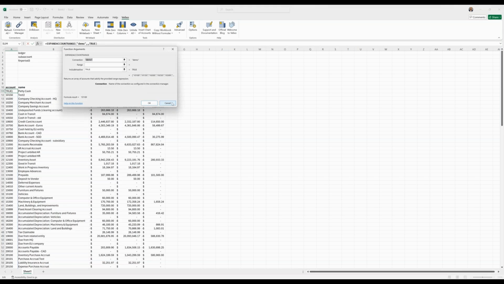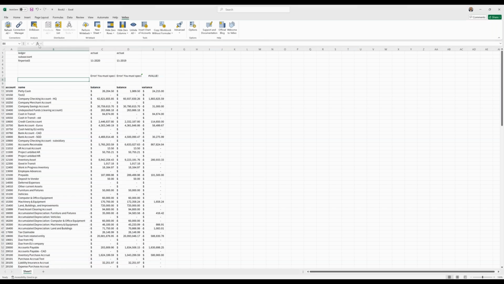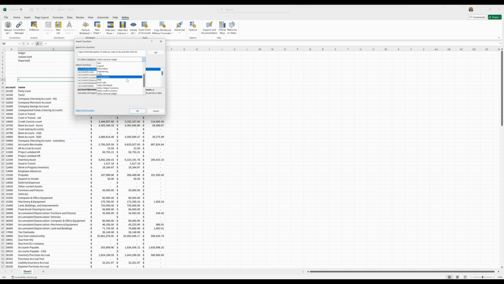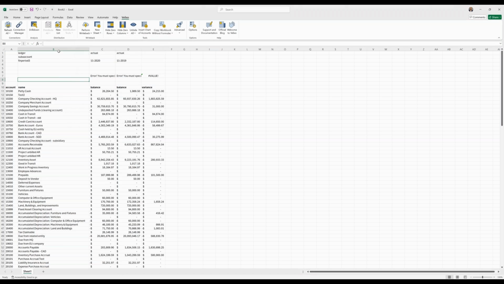So I clicked here, insert a function. Actually, let me go on this cell. Insert a function. If I click on the little drop-down list here and I go down, you will notice that we've added multiple Velixo group formulas. So in this case, we were building a trial balance. We're going to use the general ledger functions. We were trying to pull the account name, so I can simply use the account name function. Pretty straightforward. So while using this function, it is going to populate my account names.